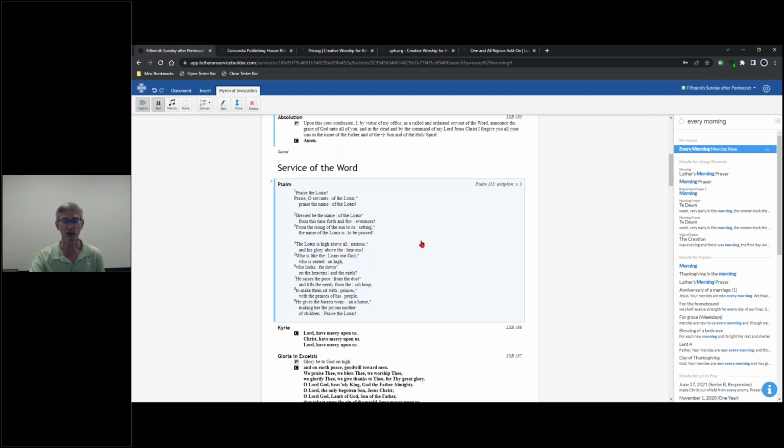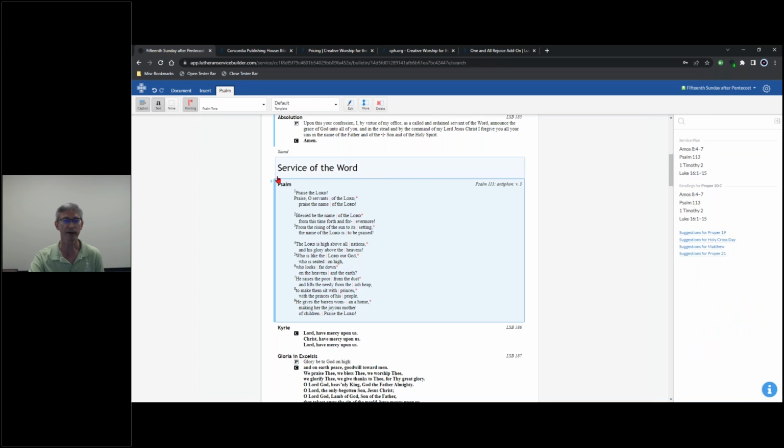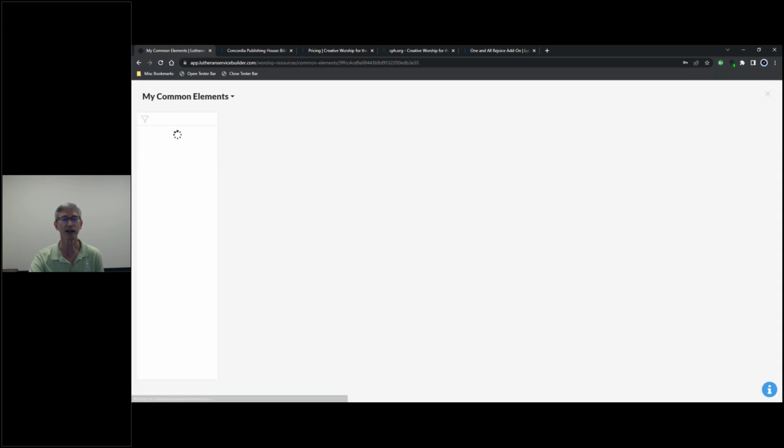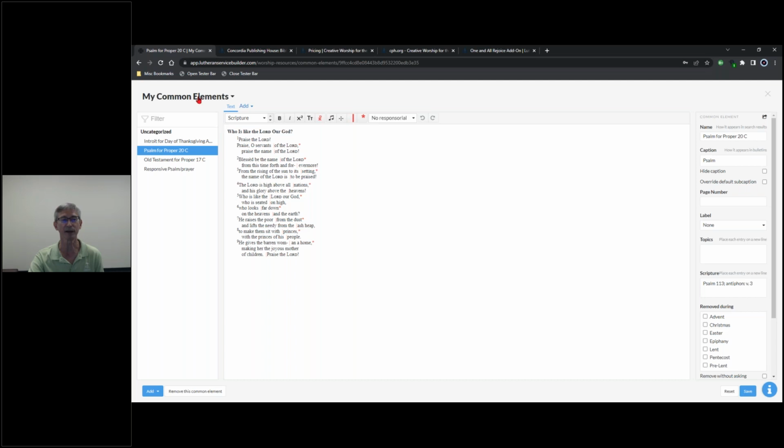What you can do then is, with that element selected here in your order of service, it applies that blue background in the box around it. You can right click with your mouse and you get a context menu. You can click edit and you'll notice that it opens up this element right in my common elements of my worship resources. So it is allowing me to take a psalm and turn this into a responsorial.